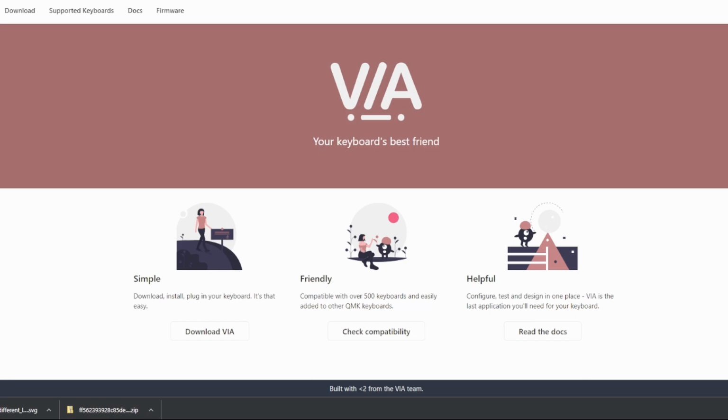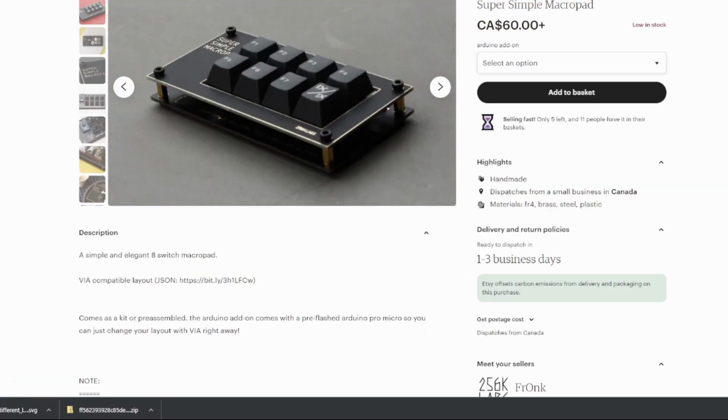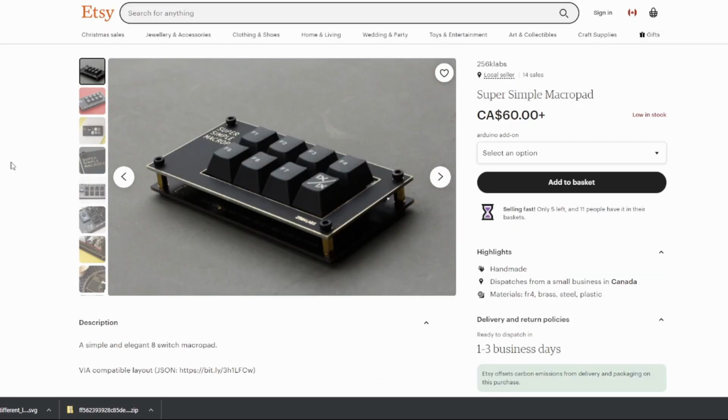And the first thing we're going to do is go to the storefront to download one specific file. So, first thing we're going to do is go to the Etsy storefront where I am selling the MacroPad.